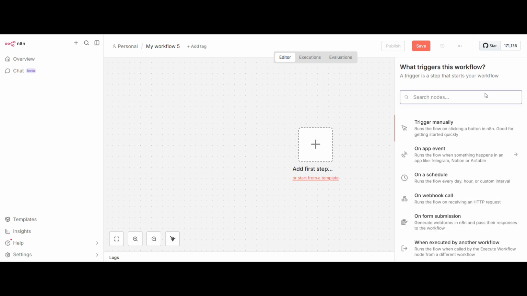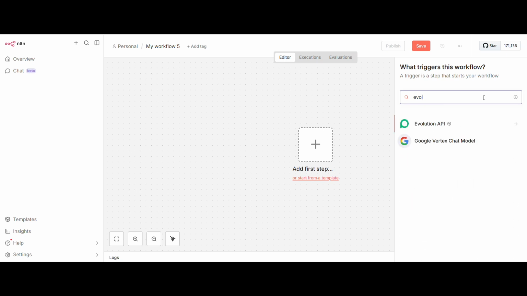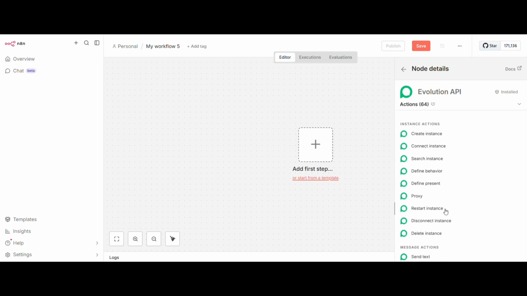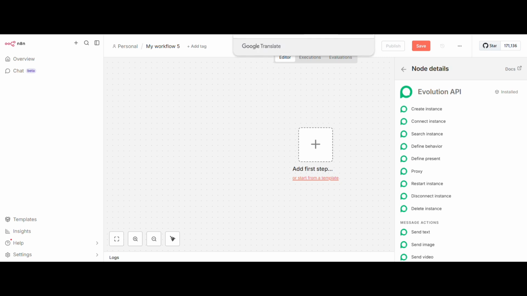First, let's get the Evolution API node out. You would see that my Evolution API nodes are in English. However, yours would default to Portuguese, because Evolution API node comes in Portuguese. What you can do is use your web browser's translation tool and translate it into English. Originally it's going to be in Portuguese, and translated into English it will look like that.